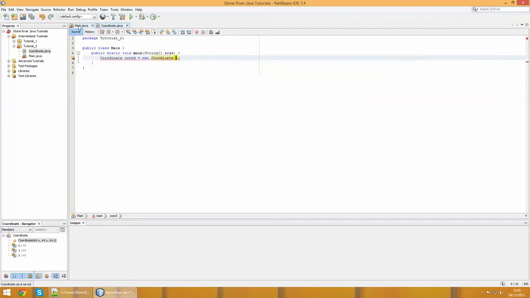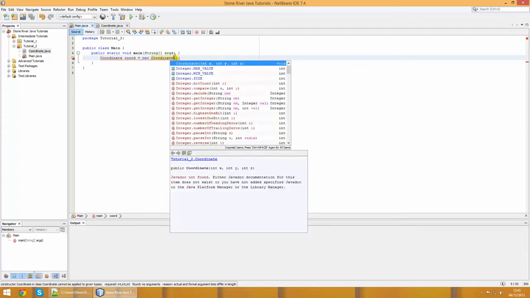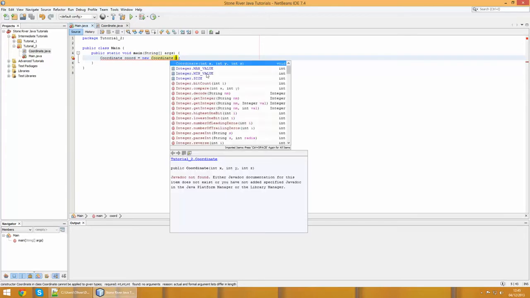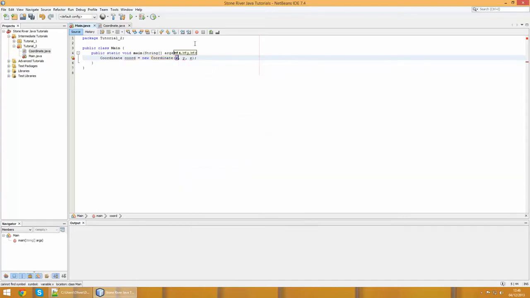So if we hop back to where we declare our class over here, declare our object, sorry, you'll see we've got this error here, and I'm in NetBeans, I'm not sure of the shortcuts for other IDEs, but if you press Control and space, you'll see that it's giving us this hint here. These are the variables we need to pass in to this constructor, to this object. So you'll see it comes up X, Y, Z, we can just put 10, 20, 30, whatever values.